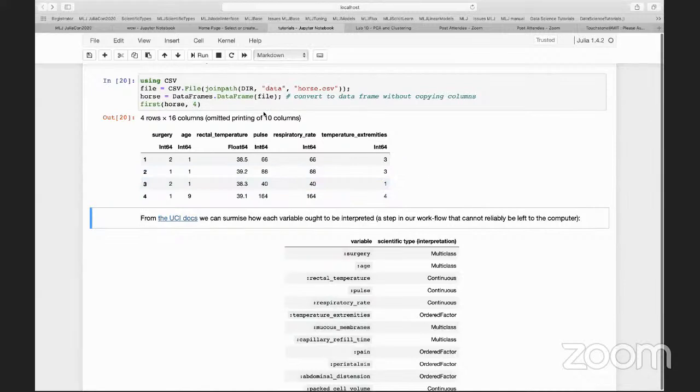And this is a data set which is part of the repository there, called the horse data set. And it looks at horse colic, so some kind of horse medical condition. And you see fields like whether surgery was performed, the age of the horse, some things like its pulse, respiratory rate, and so on.